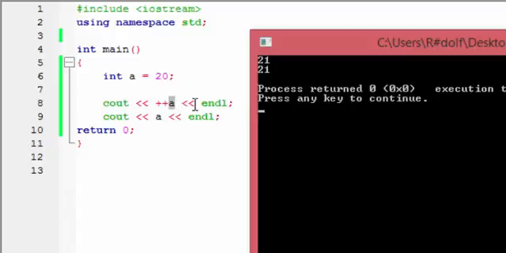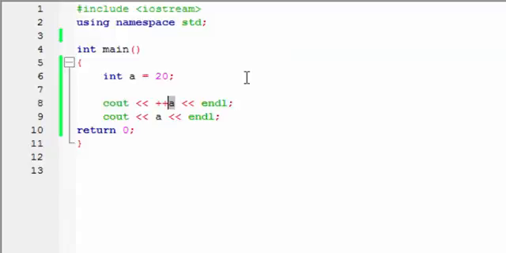Now the initial one, which is a plus plus, will first output a before it adds, but this one will add before it outputs a. So that's how increment operators are.